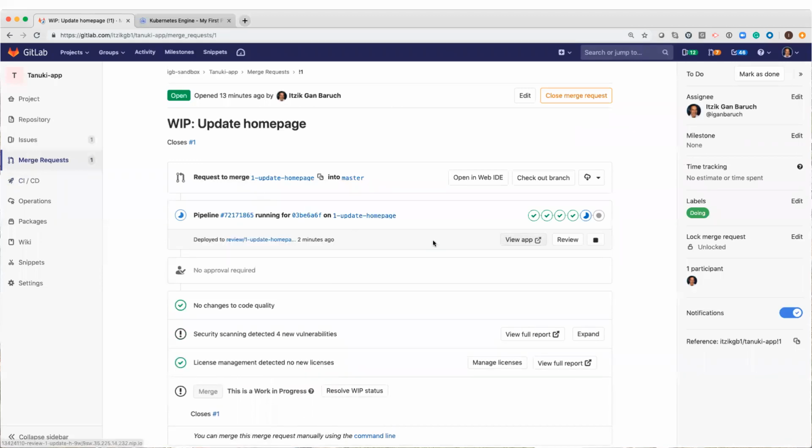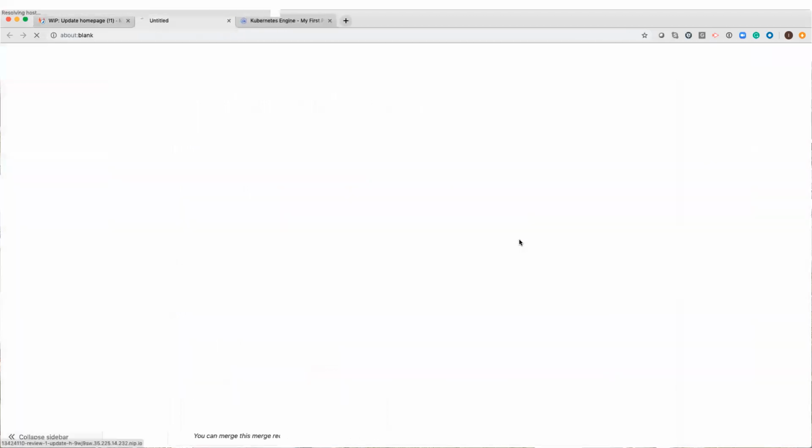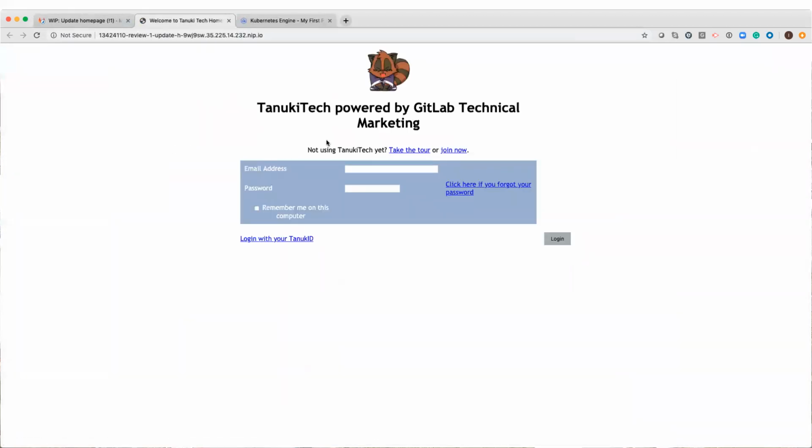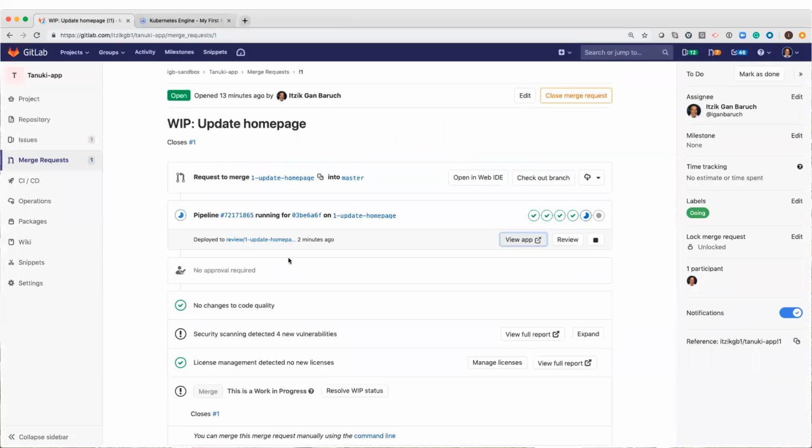So now I have a view app, a new button added, and this is the review app. I will click on that, and I can see Tanuki powered by GitLab Technical Marketing. This is my change. This is a live application, not in production yet, but a real URL on my Kubernetes cluster that I can send and let people review this change. Moreover, all of the test results come here into the merge request. For example, it didn't detect any code quality issues, but the SAST detected 4 vulnerabilities. So I will open the full report.